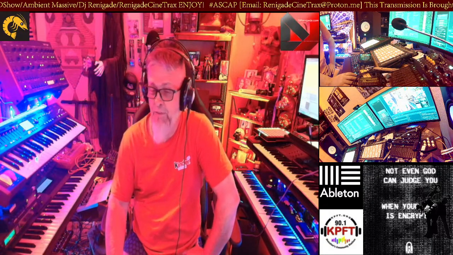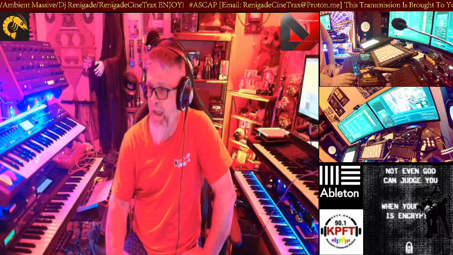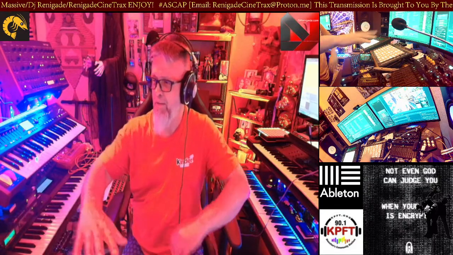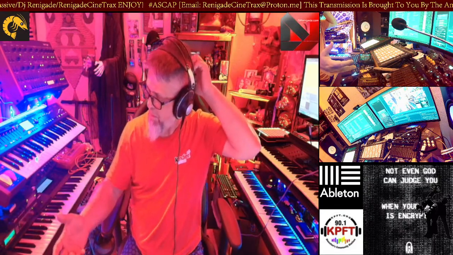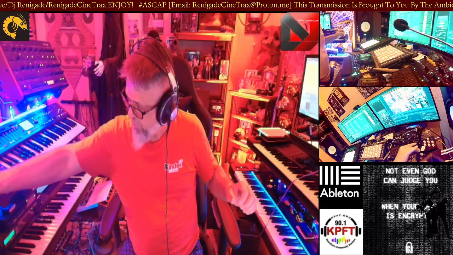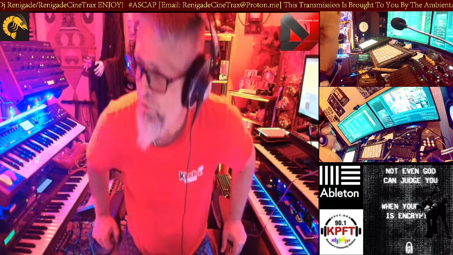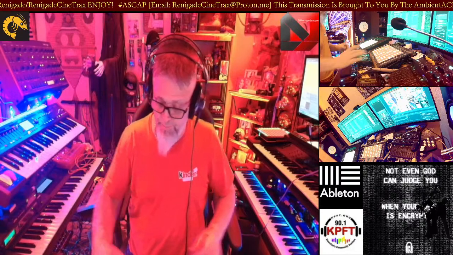So you see, I'm still using Ambient Acid Show. There's my Golden Shrimp Guild, DJ Renegade, KPFT 90.1, Ableton, you know. Then I've got the two different screens set up. So 3 cameras in total, which works pretty nice, actually.